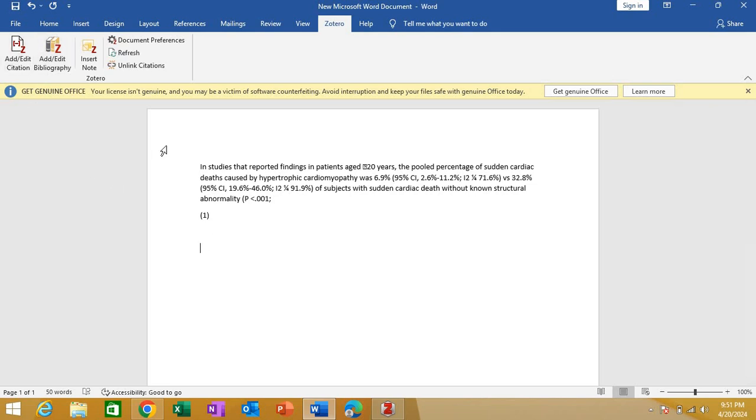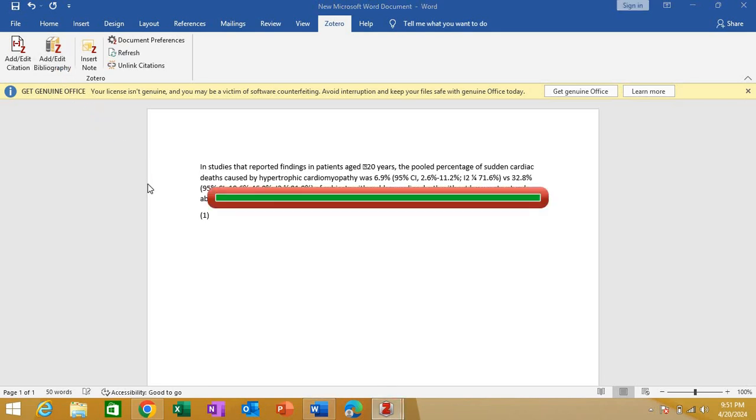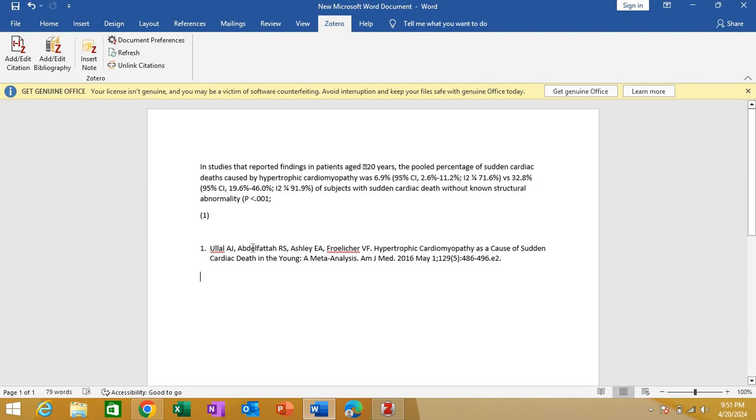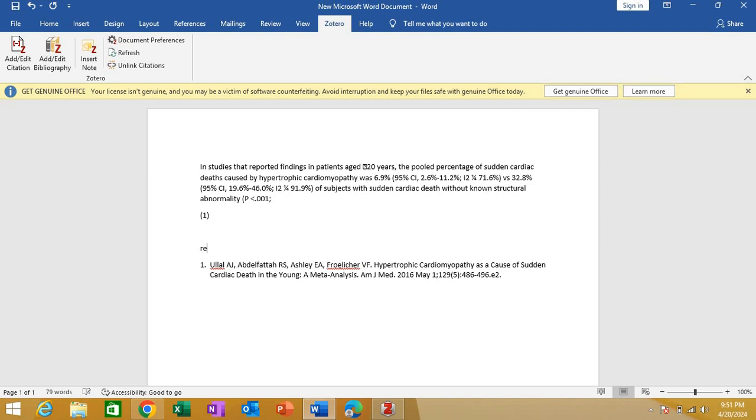If in the end you need a bibliography, you will just click add bibliography here. See, in this way I have only one paper, so it has added a bibliography for me for that one paper, which we call the references, and you will create a list.